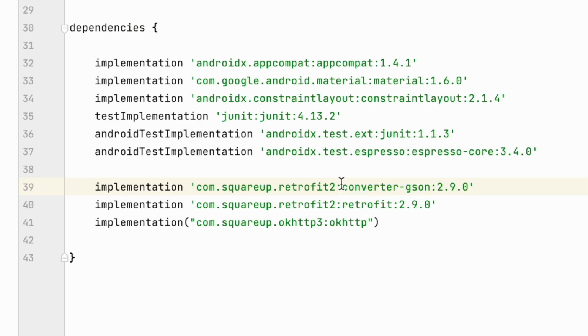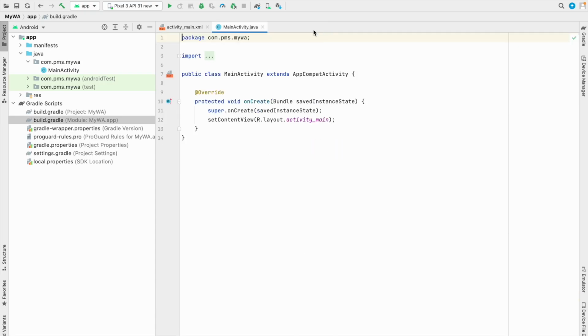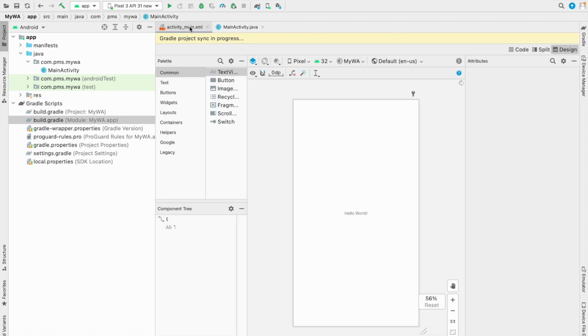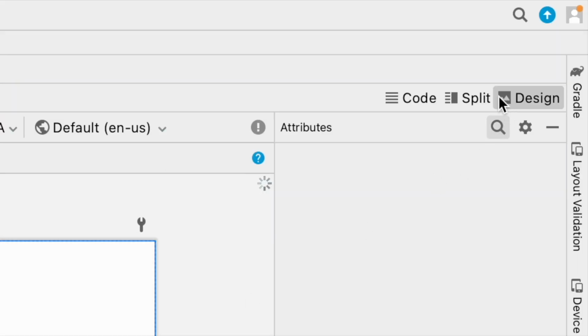You can see this is a Gson converter. This is not Google's, this is a Square one, and this one is also Retrofit, right? And after that the OkHttp library, right? That's all, and our project loaded successfully. Then I go to the main activity and click the design view.